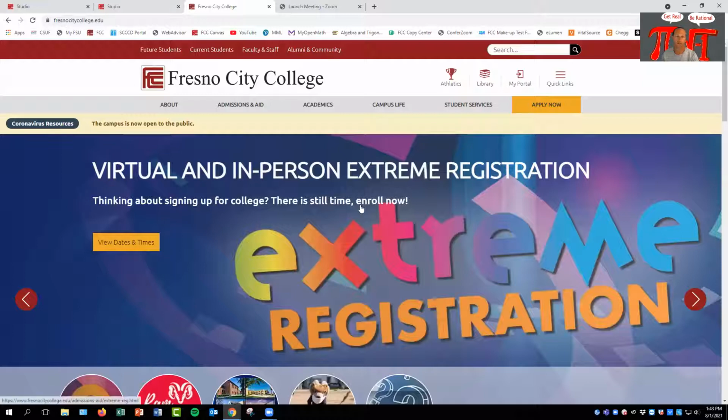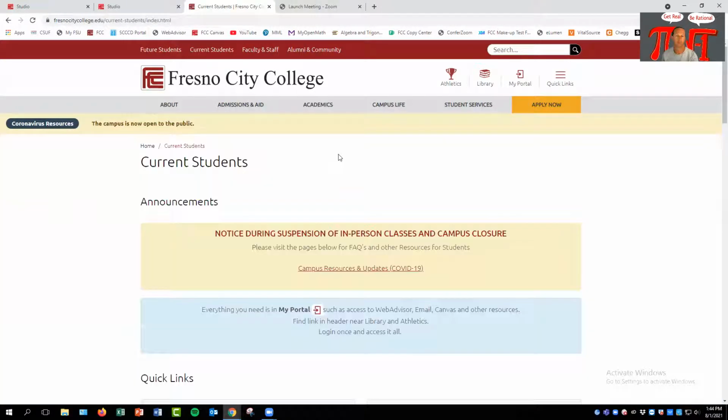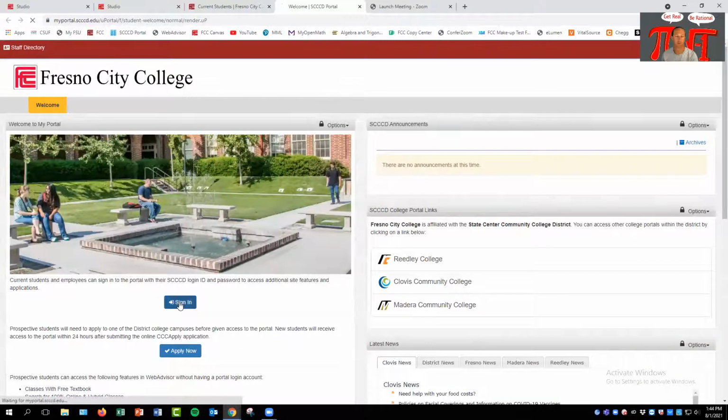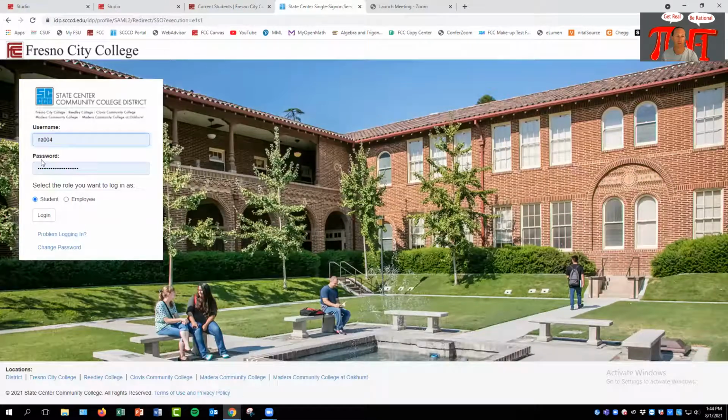So I'm going to go ahead and start us off with our Fresno City website. Make sure that you guys know how to log in and get to Canvas, which is going to be where we frequent in this course. So just real quick, you can go to current students and then go on and head to my portal and make sure that you sign in. And this will be your username, password if you haven't created one. Make sure you're on student and log in.